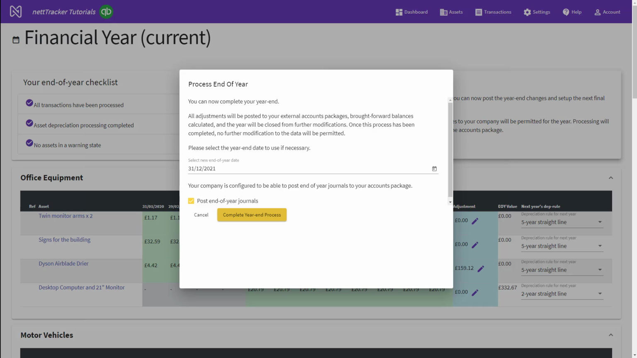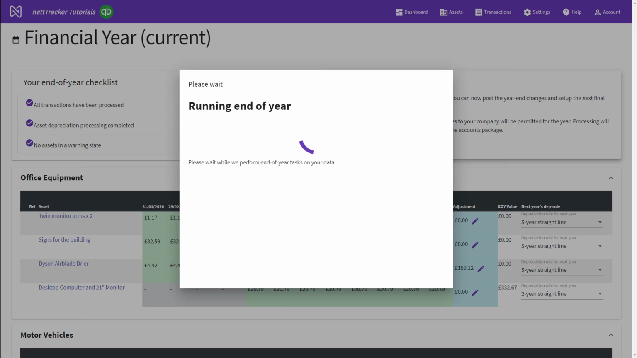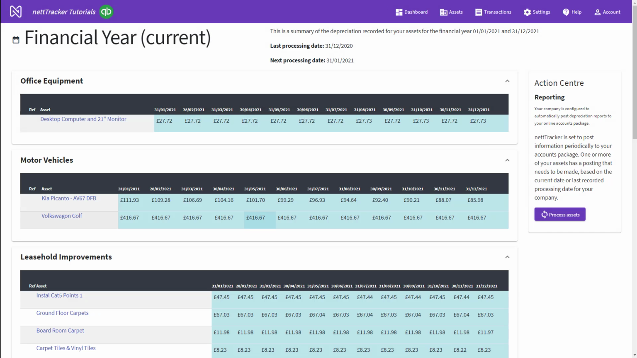From this point, I can select my next end of year date, which will automatically be 12 months from now. I'm choosing to process end of year journals, which will move all of my movements for the year into my accumulated balances. If you use the same accounts for additions and disposals, you will not need to do that. In my example, I am using separate accounts. I'll now complete my year end. I now have new depreciation forecast figures in for the new financial year.